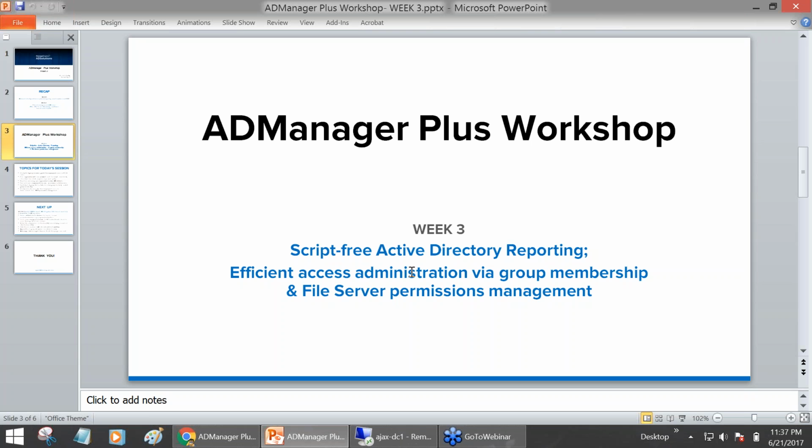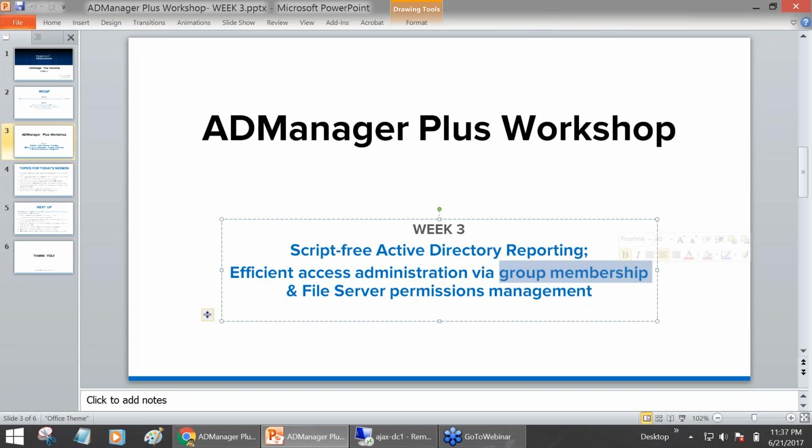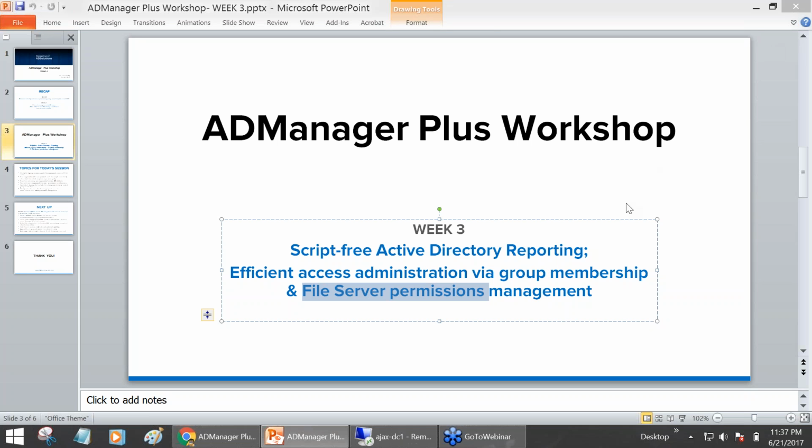Then the second half of today's session is going to have something that's pretty interesting, which is access administration. So we're going to talk about access administration, and this is going to happen via group membership. And finally, we'll conclude today's session with something critical, which is file server permission management. So we're going to see how to generate reports for file server permissions and then in turn carry out a management task right from the result of that specific report that we generated.